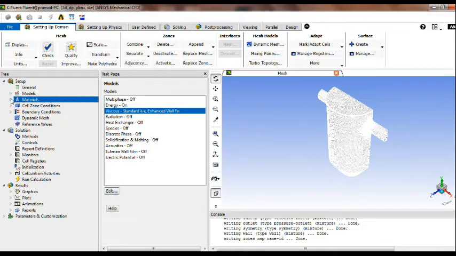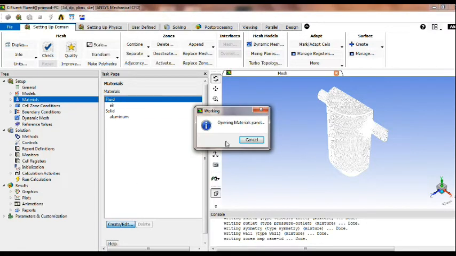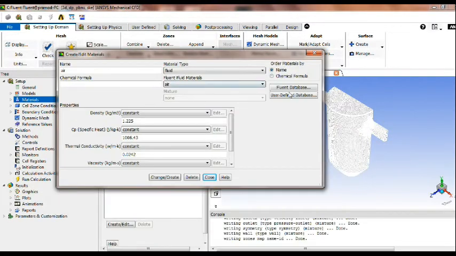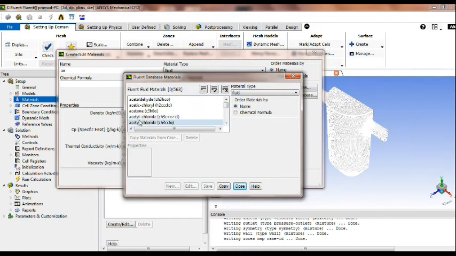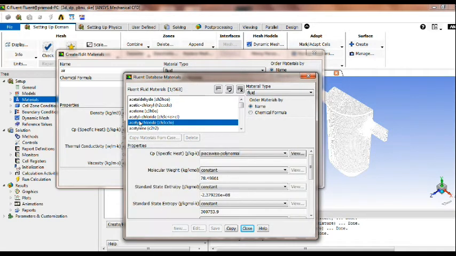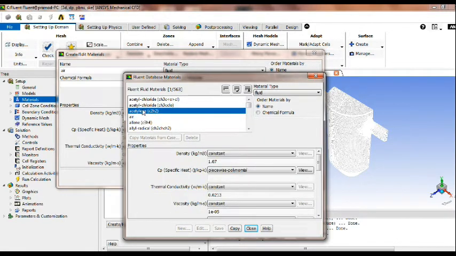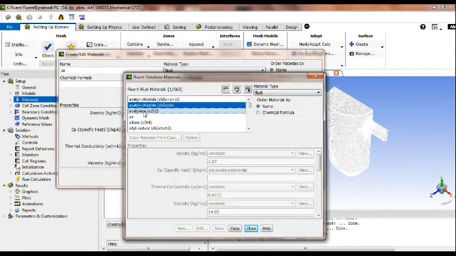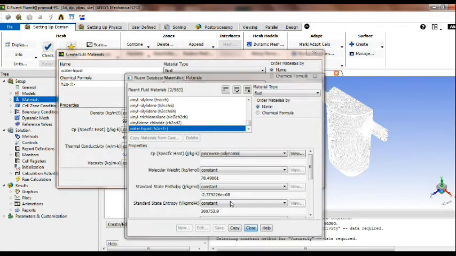The next step is material, to add material. So we need water, so we'll create a material. Material should be fluid, not solid. Just click on Fluent Database. In the material list, just select one and type W. Water liquid, say copy and close.